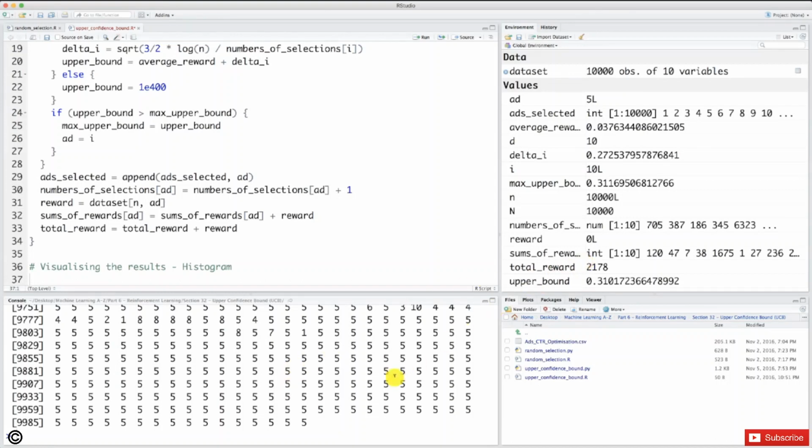So 2 exciting results, and now to finish this section even better, we will have a look at the histogram to have a quick look at the overall strategy, to see the number of times each ad was selected and how the selections of ad number 5 dominate the selections of the other ads.